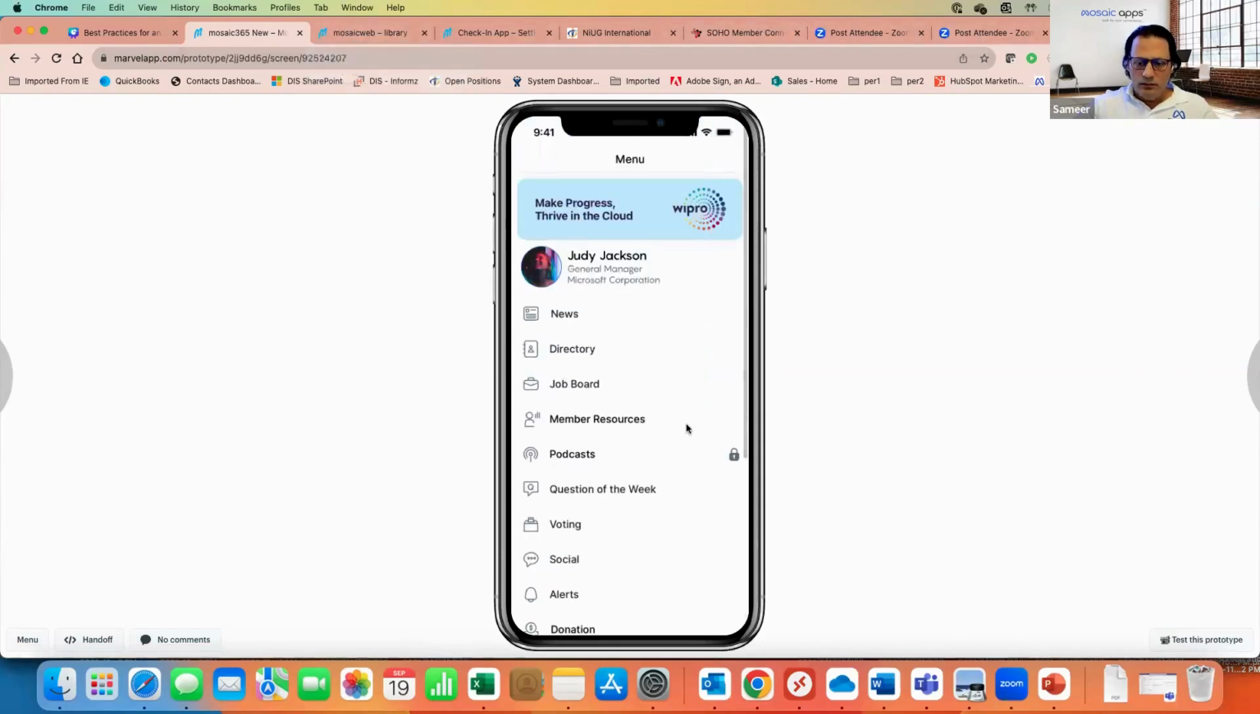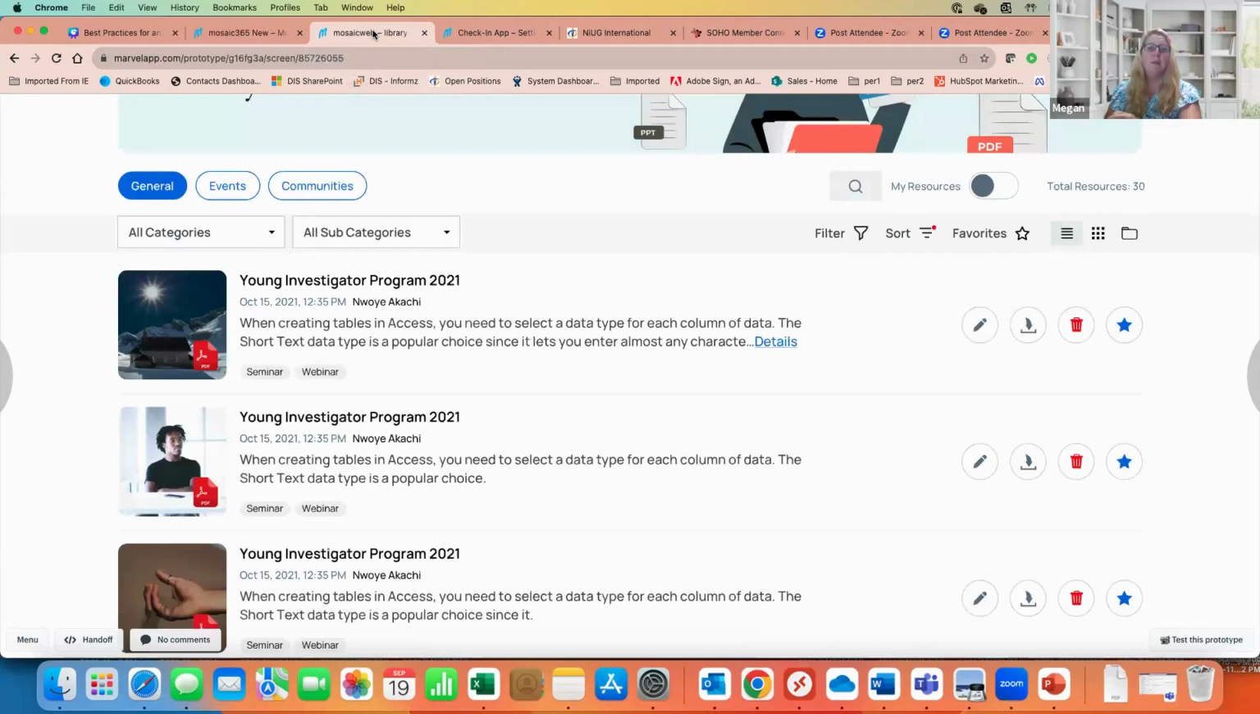I can reach out to Megan and see if I've missed anything. The only two things that I would say you could probably mention still is single sign-on and lead retrievals.